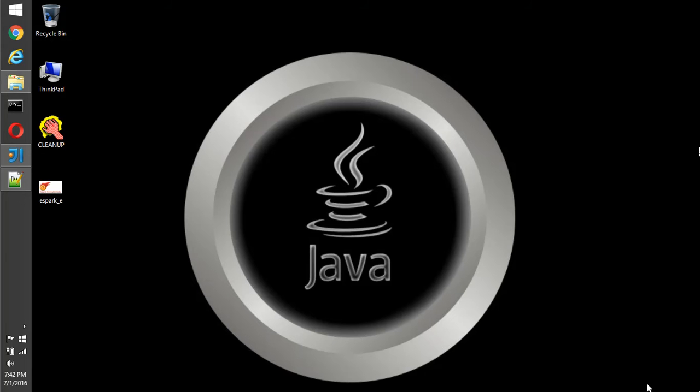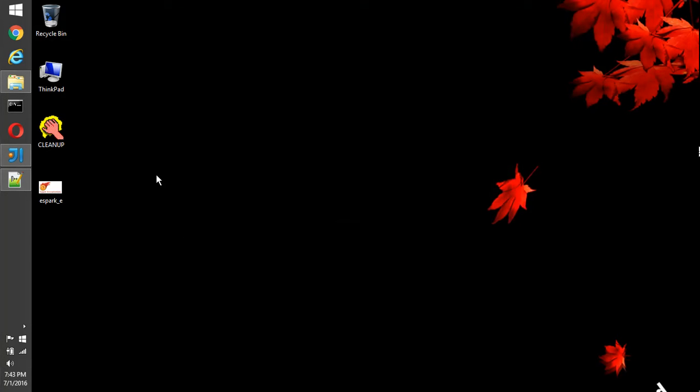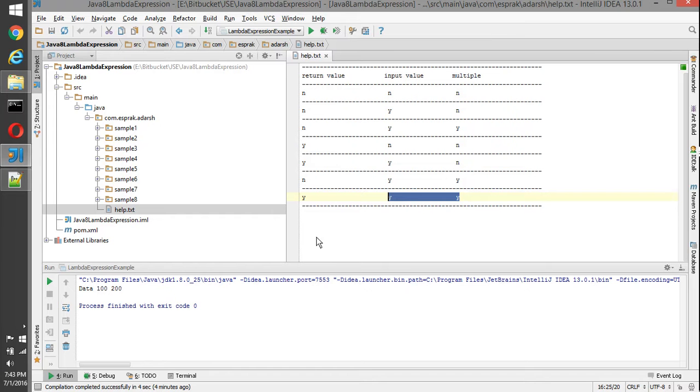This is the last combination which I'm going to talk about in Lambda expression, where I have a method which accepts multiple arguments and returns a value after processing those arguments. So how can we write a Lambda expression for these sorts of methods? Let's jump into the code and see how it looks.